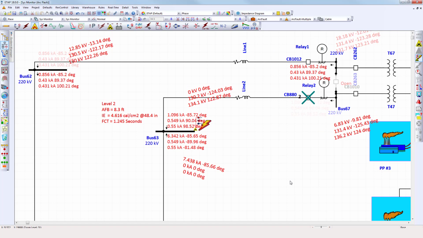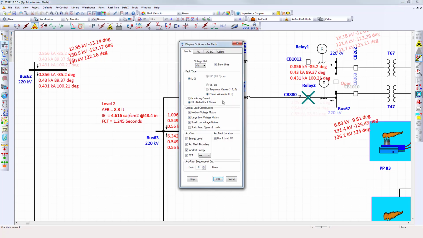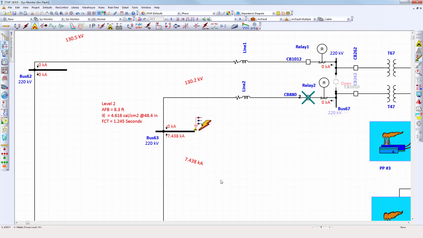Now we have phase A, B, and C fault currents. Or we can switch to the zero sequence currents only to determine what part of our circuit has grounded elements and which one doesn't. All combined, this positive, negative, and zero sequence currents can be used to determine the operation of both phase and ground protected devices.